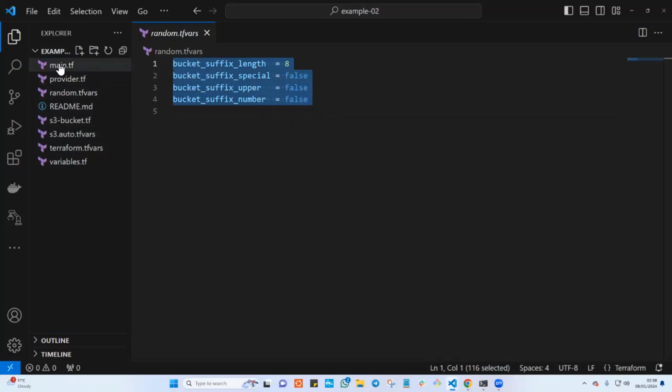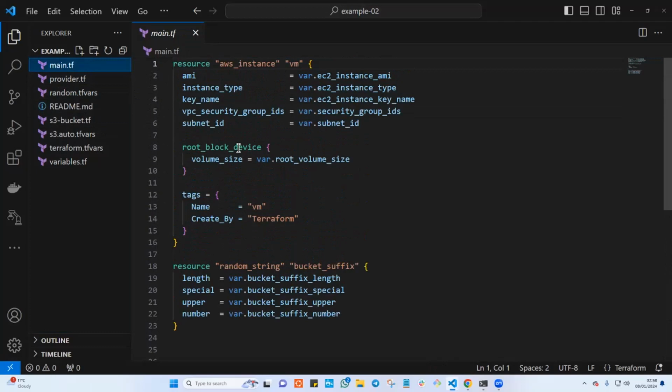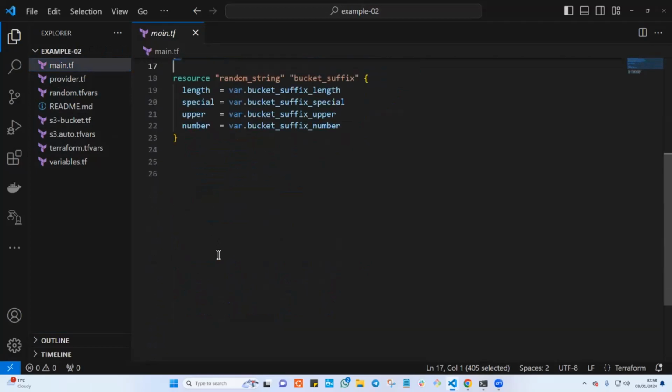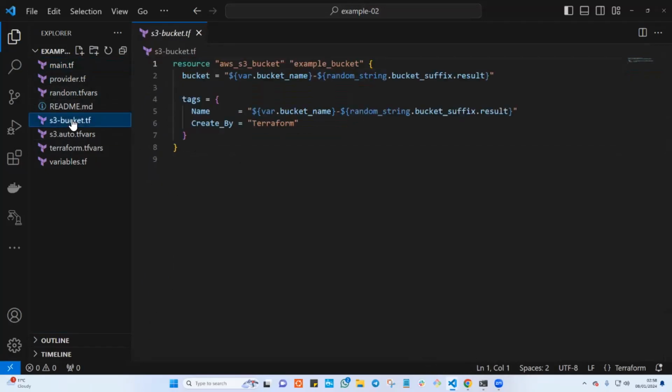Now, let us see what we have here in main.tf. In main.tf, it is really simple. What we are doing here is just creating one EC2 instance, and here we want to create just a random string. This random string will be used in this resource called S3 bucket to make sure that our bucket name is unique throughout the entire AWS, right? And here we basically use interpolation to create a bucket name. Here we say var.bucket_name, and if we go to the variable file, we define the variable called bucket_name.